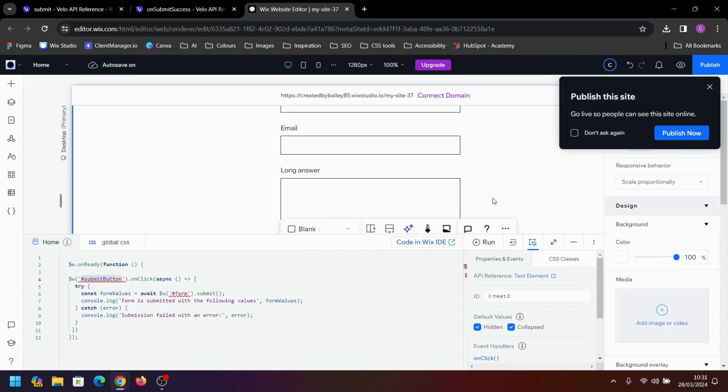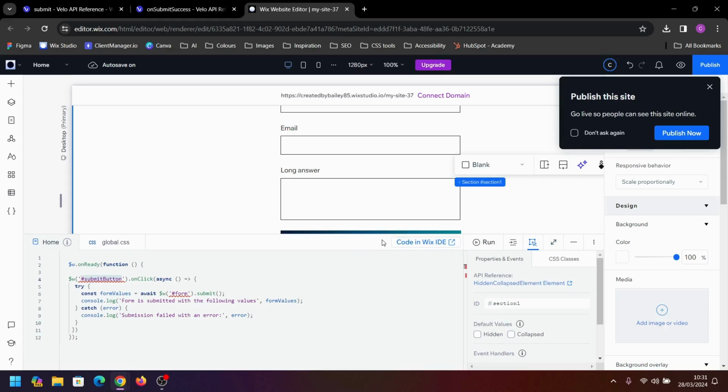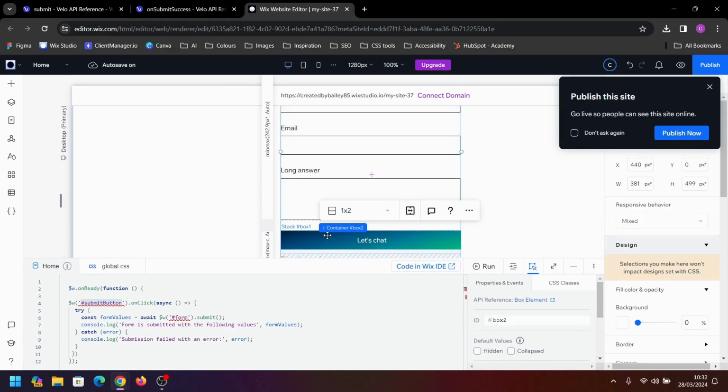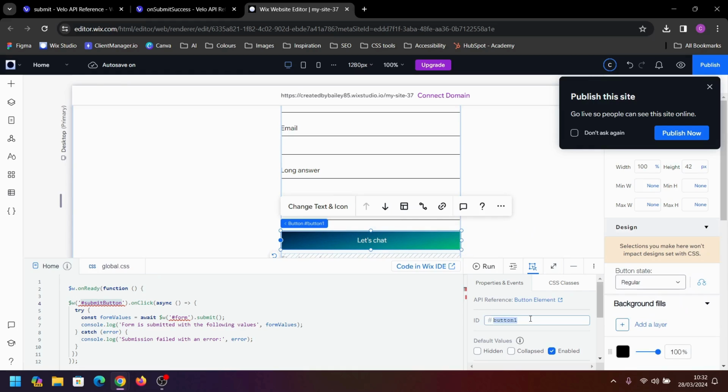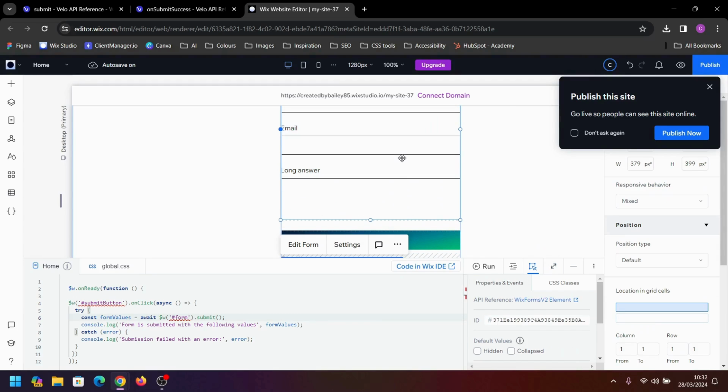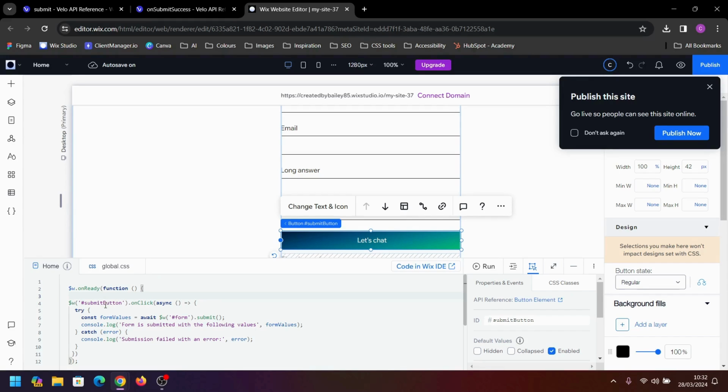We need, with our button selected, we're going to change the ID to submit button. And with our form selected, as you can see, we've got a very long ID here. We can change that, and we're just going to change that to form, so that it matches this name here. You can call this anything you want as long as it's matching what you called the form. You can also name the button anything you want. You just have to make sure it's got the same ID there as you've got there.